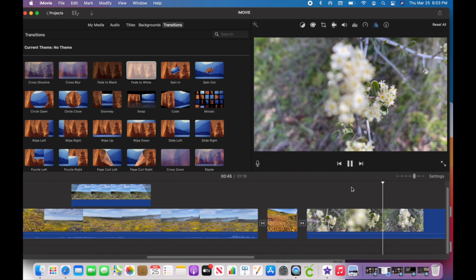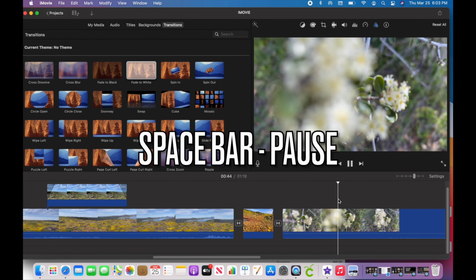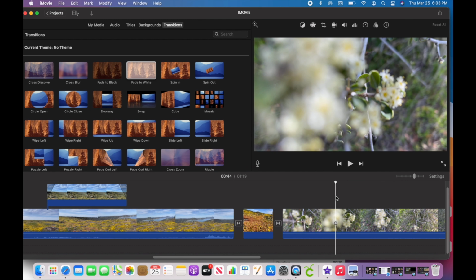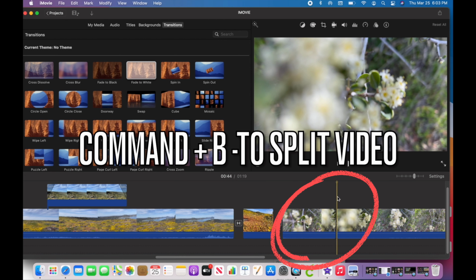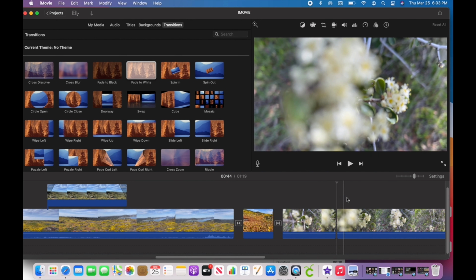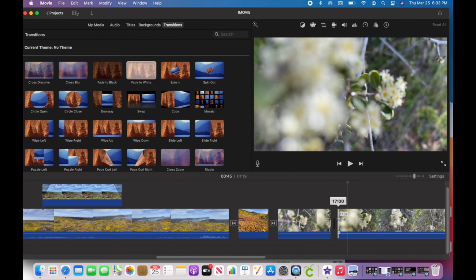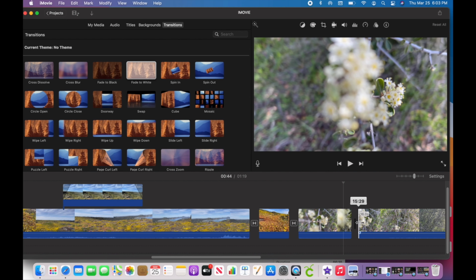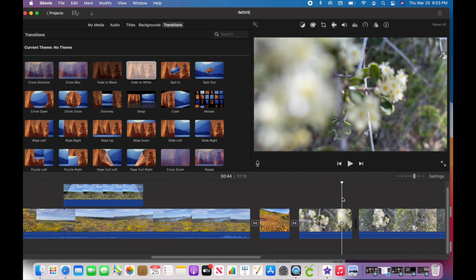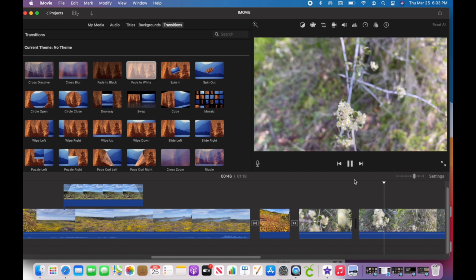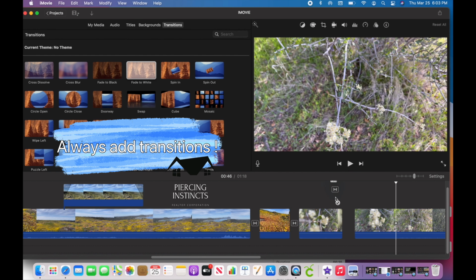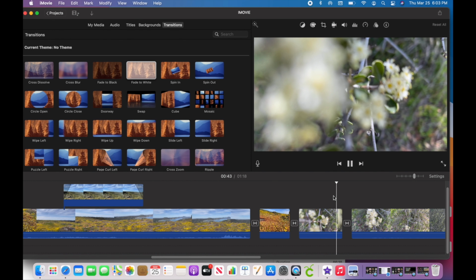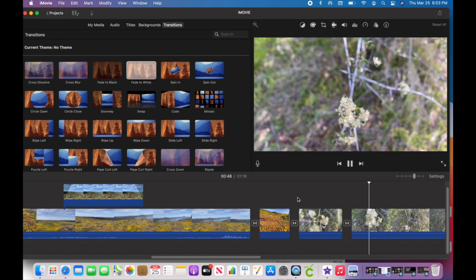Also, just a side tip, you can always use the space bar to pause and Command B to split the video like I just did here. If the video is moving too slow for me, or if I want to skip to a certain part, I will split the video, again Command B, and then I will trim the second video. So now it kind of gives a flash effect.